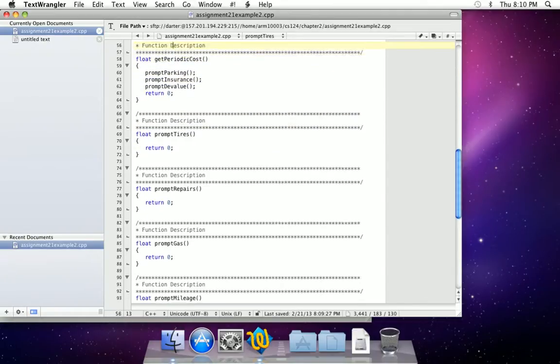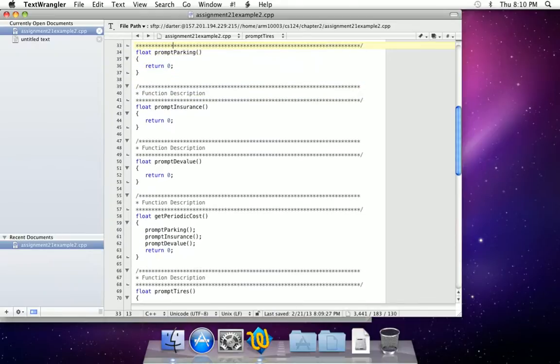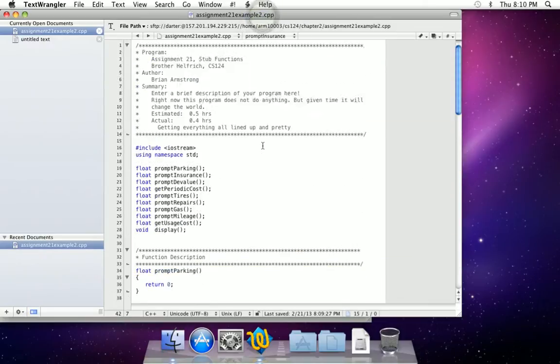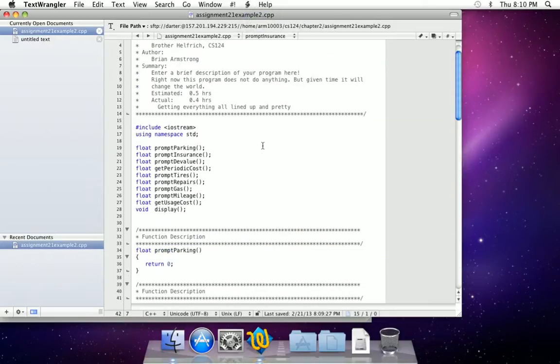Of course, there are ways to shorten that in Emacs too. I'm not saying Emacs is bad. It's actually a great editor. But there's this menu here that you can use to skip around to different functions in your code. And that will allow you to go around your code really, really quickly.